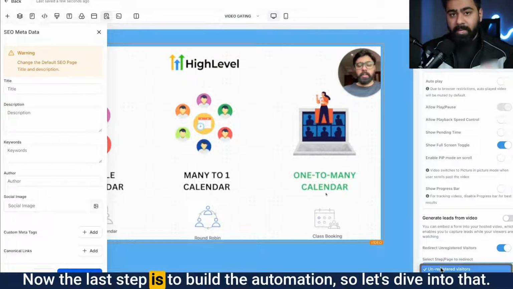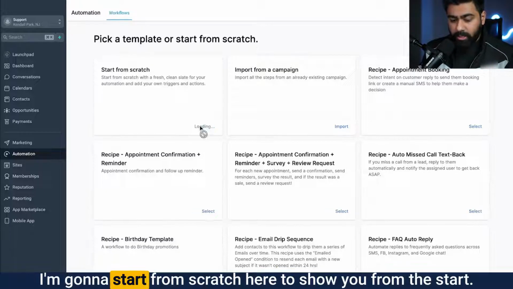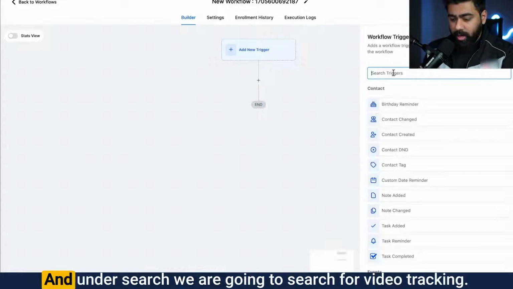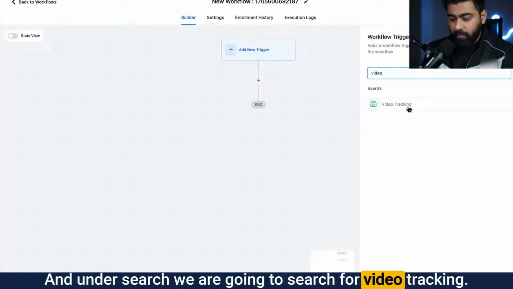Now, the last step is to build the automation. So let's dive into that. Okay, so we'll go to automations. I'm going to start from scratch here to show you from the start. And then we're going to add a new trigger, and under search, we are going to search for video tracking.